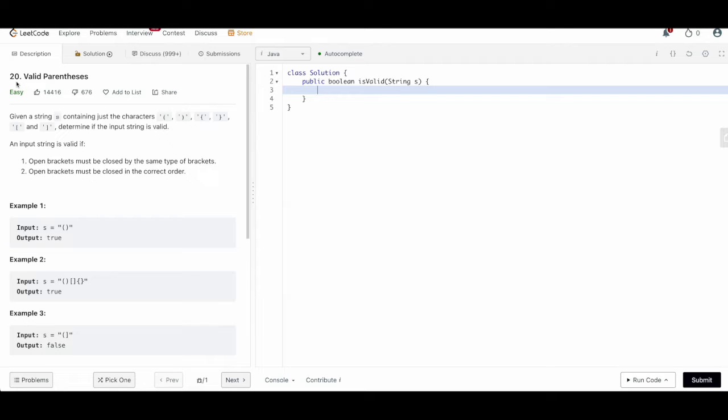So it's LeetCode 20, Valid Parentheses. Given a string s containing just the characters, these three kinds of brackets, determine if the input string is valid. And how do we know that the input string is valid? The condition is open brackets must be closed by the same type of bracket, and open brackets must be closed in the correct order.